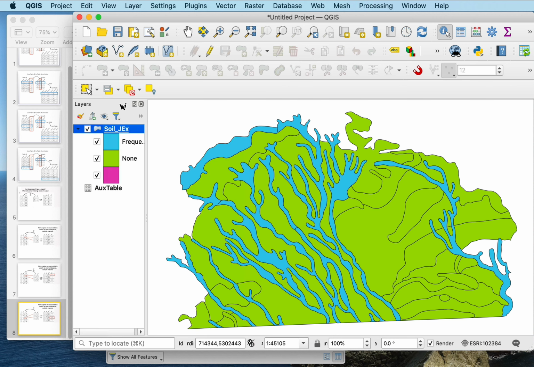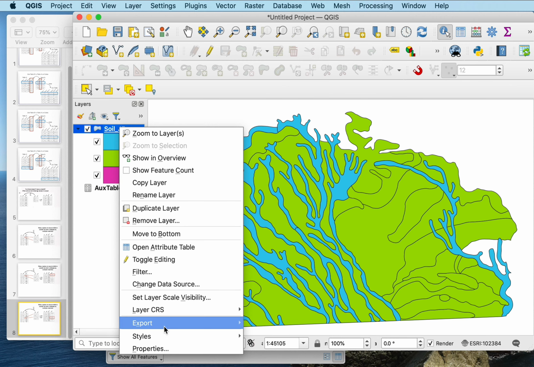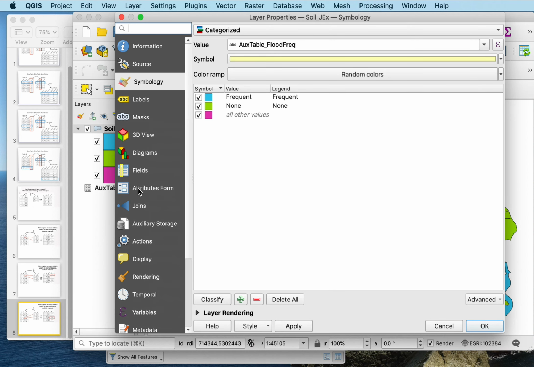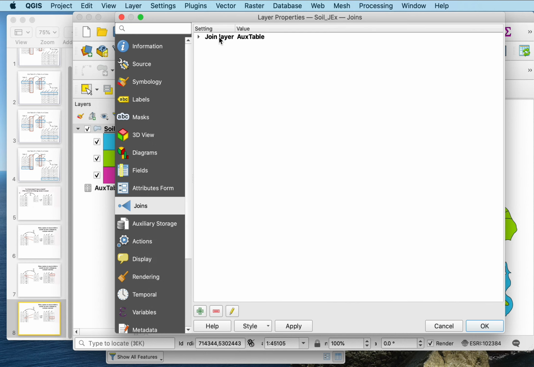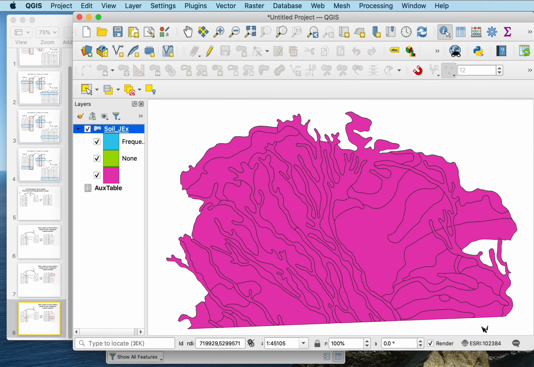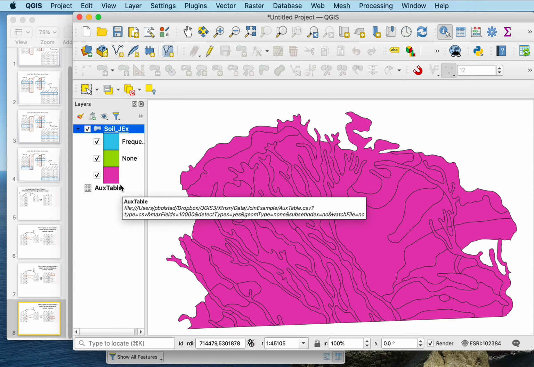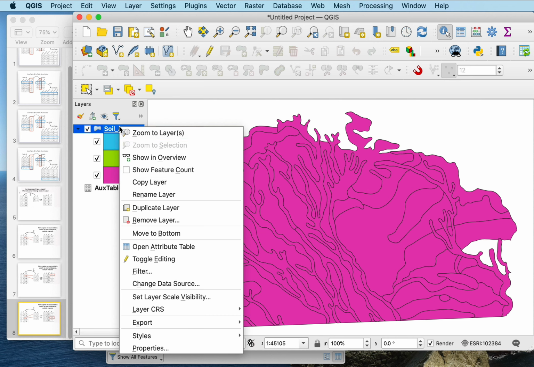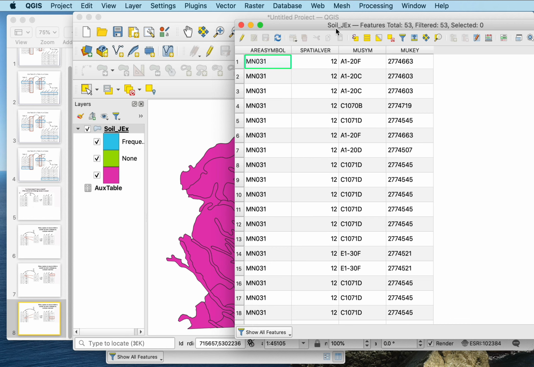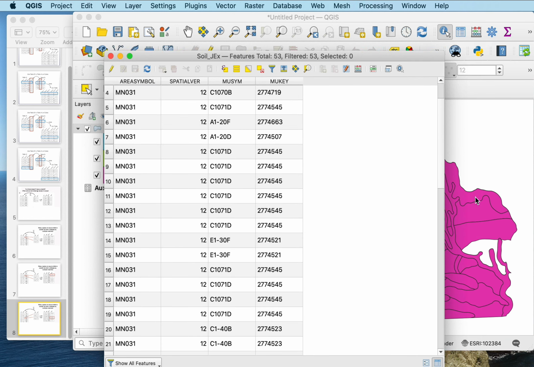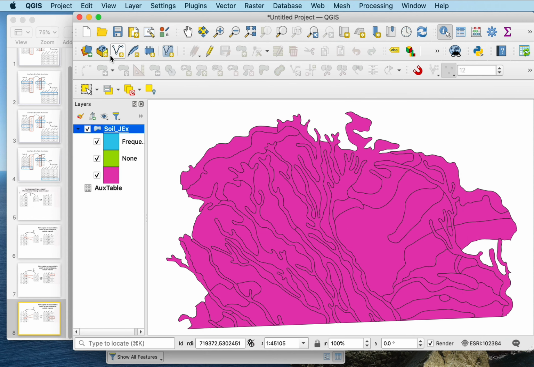If I want to get rid of the join, again, I can right-click and go to Properties and go to the join and select it and then get rid of it and say apply and OK, and now the join is gone. Although it doesn't change the symbology automatically. If I open the attribute table now, I'm sent back to my original variables, and I've lost those additional variables. So that's how to do a join and take a join off real quick. Lots of applications.